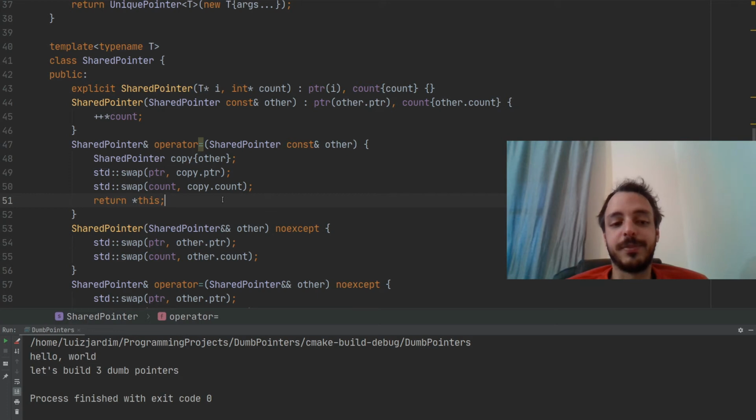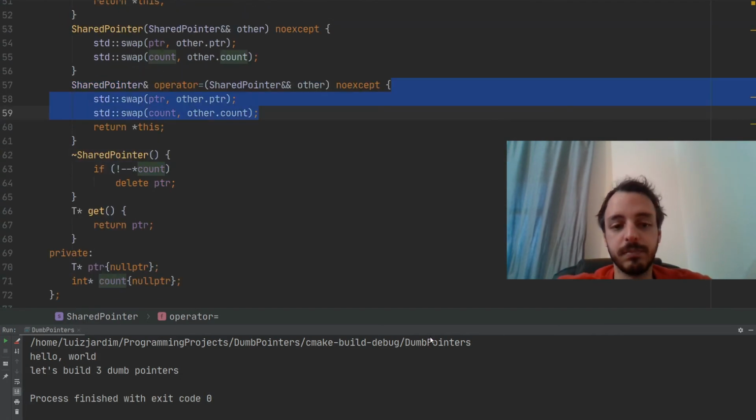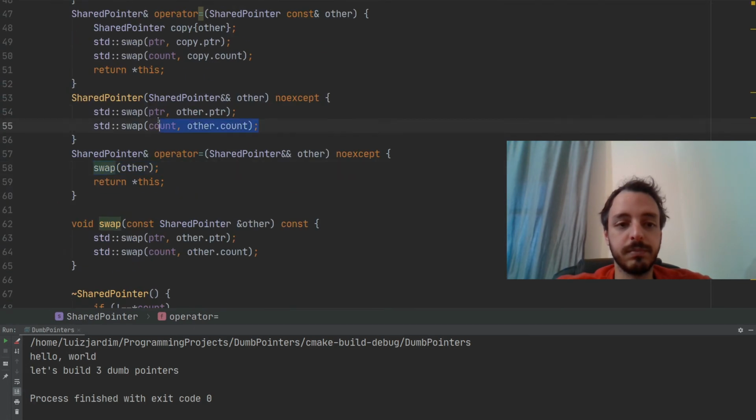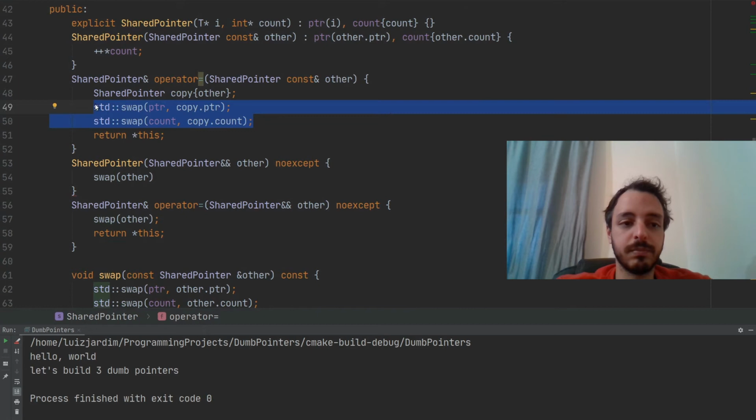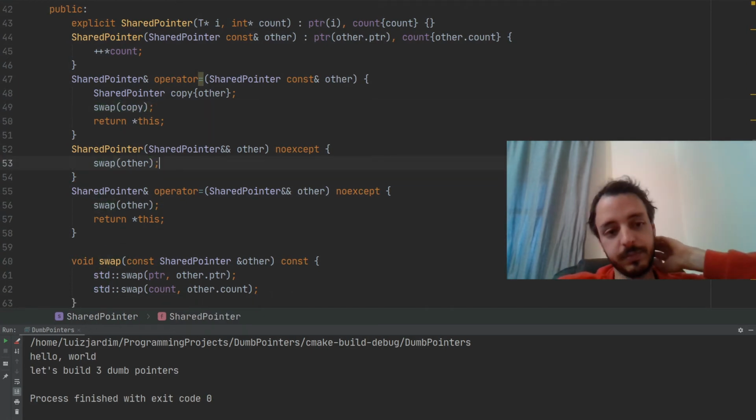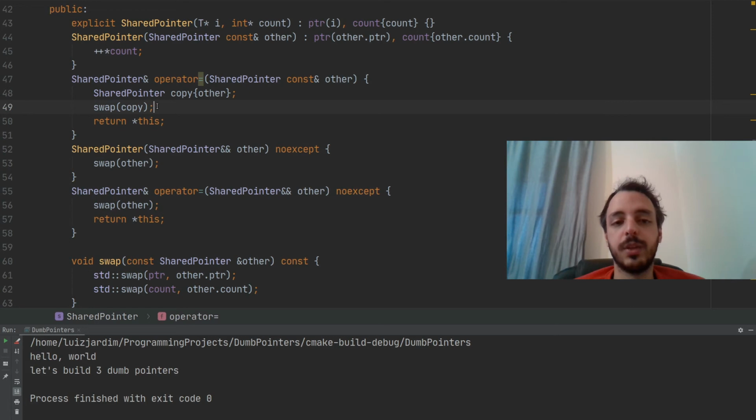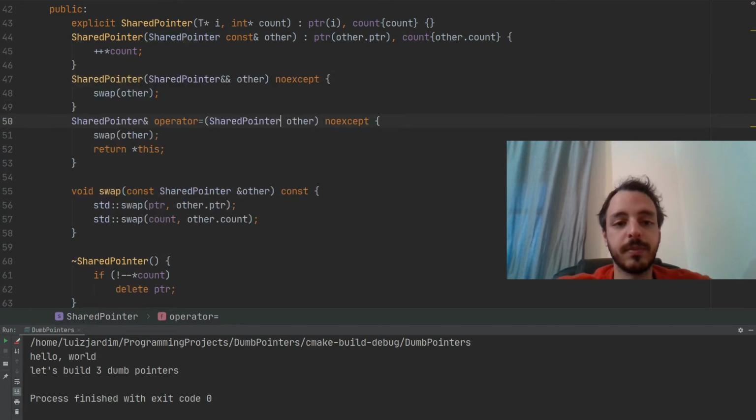Now, there's a lot of repetition here with these swaps. These two lines get repeated 3 times. So this time I think it makes sense to create a swap member function. And also, those two assignment operators look pretty similar. If we just remove the reference, I think they'll be quite the same. I think that's the same behavior we had before.